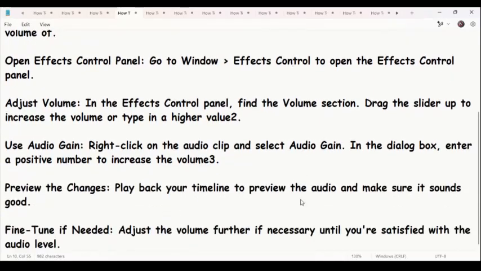And after that, right click on the audio clip and select Audio Gain. In the dialog box, enter a positive number to increase the volume. After that, play back your timeline to preview the audio and make sure it sounds good before you proceed.